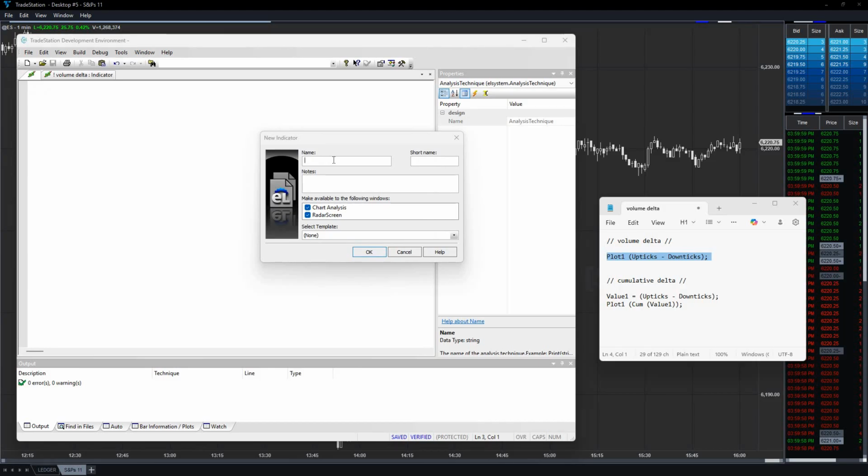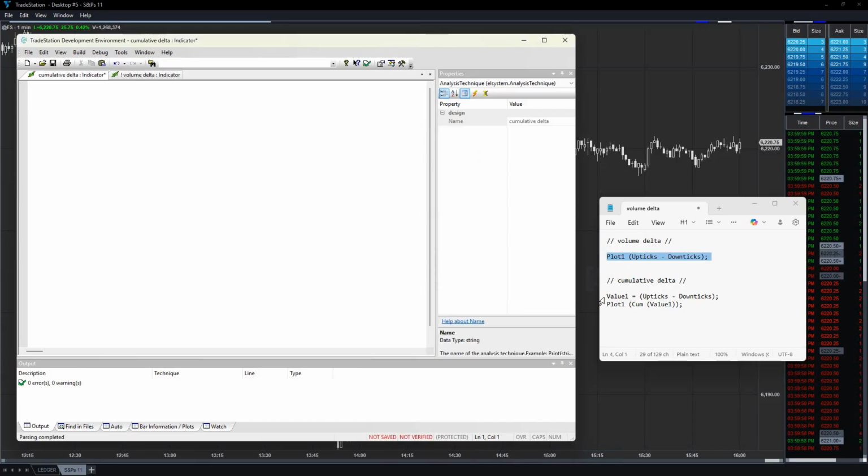Let's do the next one. So this is just the initial equation, the upticks minus the downticks, and then we're plotting the cumulative value 1, which is just upticks minus downticks. So it's keeping a running tally. Don't forget the green check mark that saves and checks for errors.